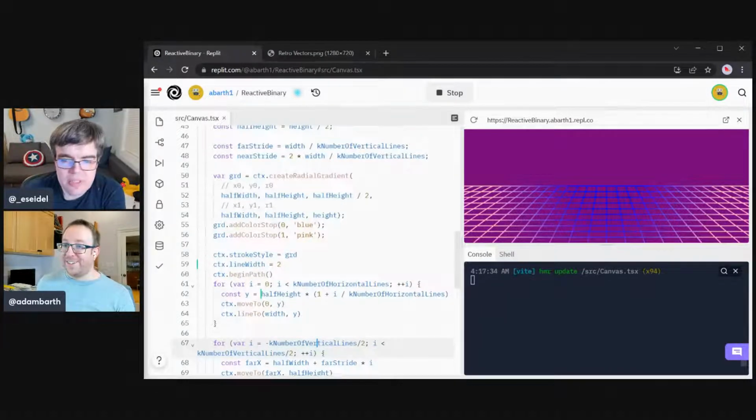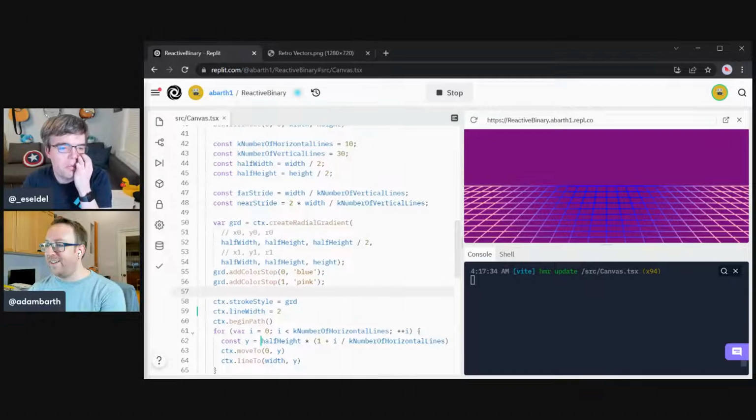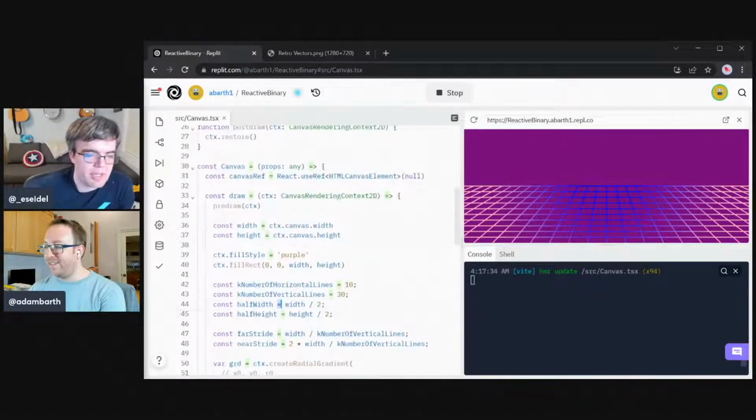We need a sun. We also need to move this down. I feel like this should be the bottom third, not half height. Okay, so I can work on that while you start on this sun. I'll work on the sun.